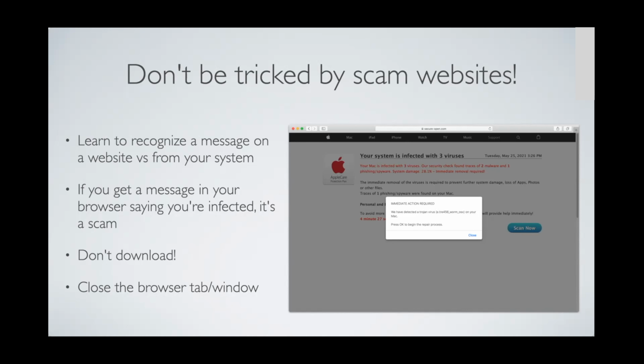And so if you see something like this, in this case, it says that your system is infected with 3 viruses. A website can't tell you if you're infected with a virus or not. So it's a scam. All you really have to do is just close the browser window or tab. Just close that page. Don't download anything, and don't worry about it, because if you see something like this, you're not actually infected. It's just trying to trick you into downloading something that will infect you.